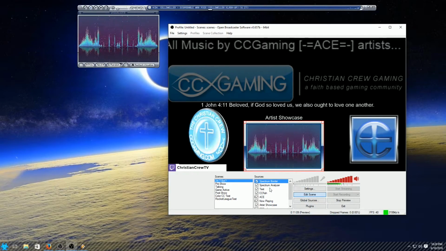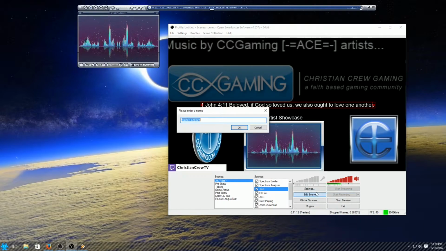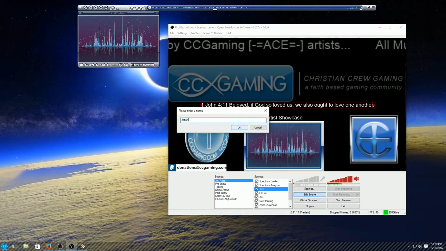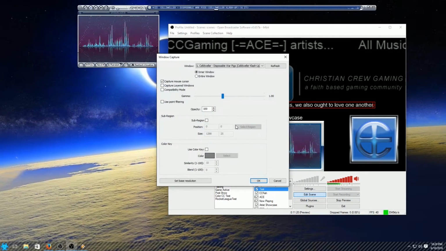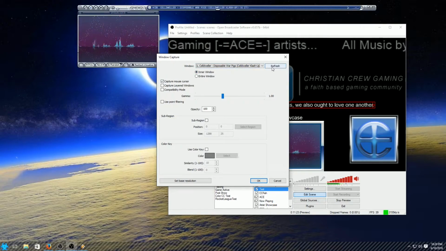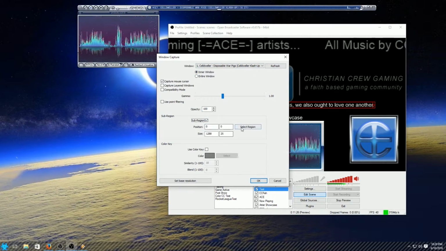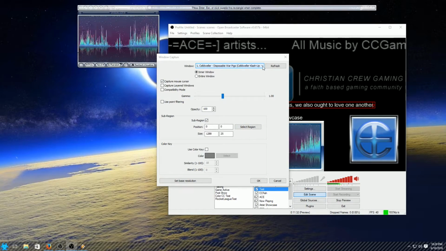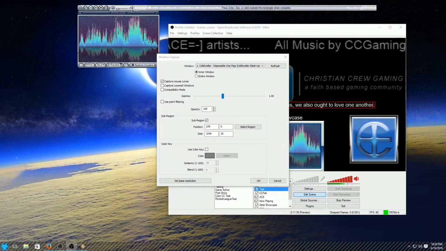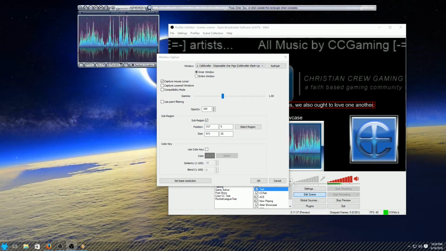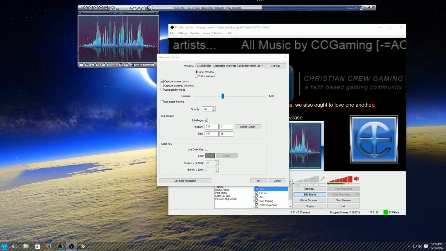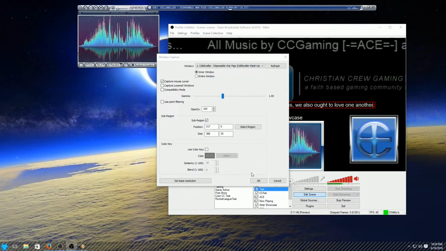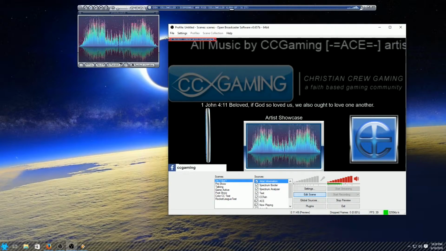Well, I also want another one. I'll say add window capture. I want to call this one artist information. What I want is to subregion this entire Winamp window. I'm going to take it from the timer to the end of the name of the file, which is right about here. When I'm done and I click out of that box and I hit OK, I now have artist information.